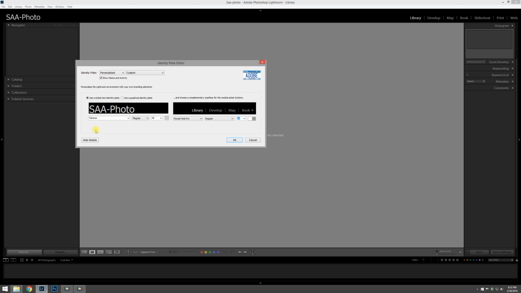we can do so. You'll also notice here that there's a checkbox where you can use a graphical identity plate. This is great if you have like a studio logo or a logo of any kind. You can actually load the logo up, so your logo will show up in the side there. Just use like a transparent logo, like a PNG file, and it'll look great. So anyways, we'll go ahead and leave it with the text options.